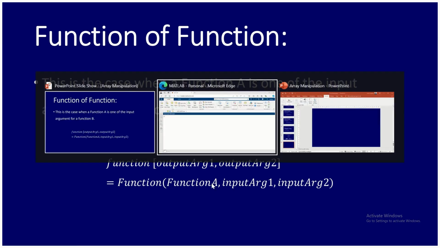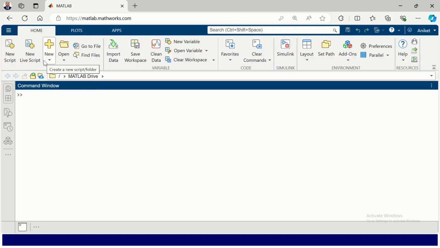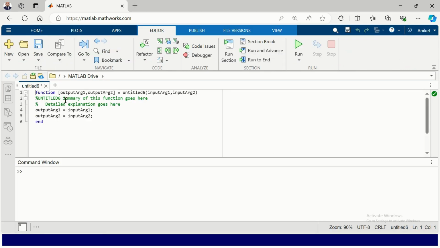Now let's move to MATLAB. We'll create one function first. Let's define a function. Let's say it will be a polynomial expression. We get the output, and this will be function a, and we have input argument x only. This is nothing but a function to calculate the polynomial.